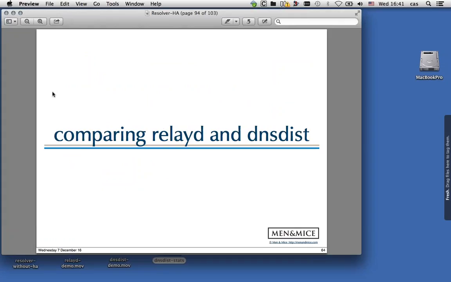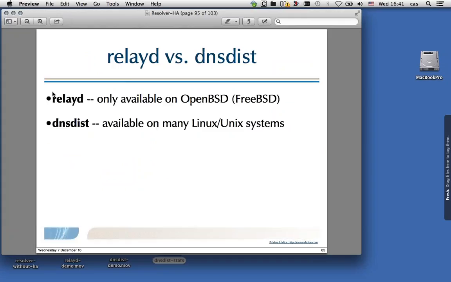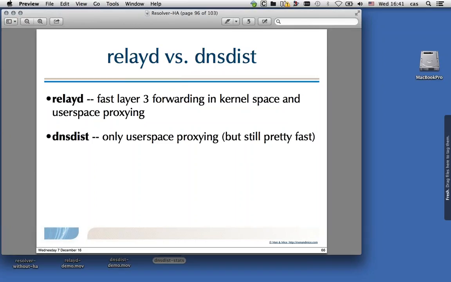So how do RelayD and DNS-Dist compare? RelayD is only available on the BSDs. I would recommend OpenBSD because you get the latest version of RelayD there, but FreeBSD also contains RelayD in an older version. DNSdist, on the other side, is available for most Linux and Unix systems. So if you are not familiar with the BSDs, then DNSdist might be a better solution.